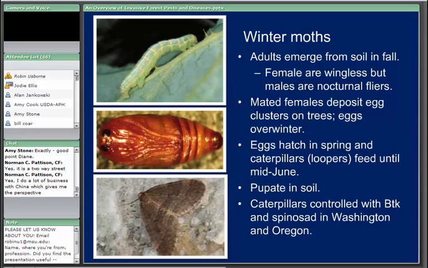Their strategy is to stay in the ground as pupa after they finish feeding in the summer, and they emerge in the fall. And once again, we have wingless females here. The males are nocturnal, and they've actually been seen flying around Christmas lights at that time of year, which I thought was pretty funny.